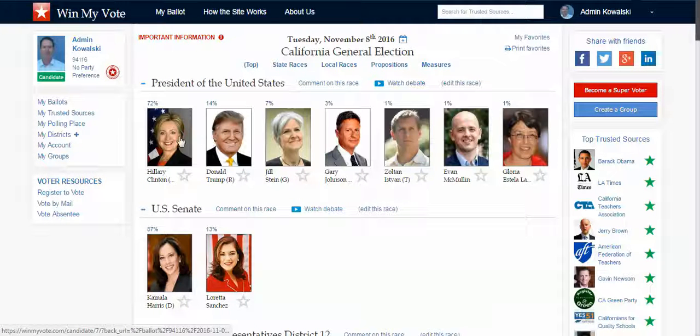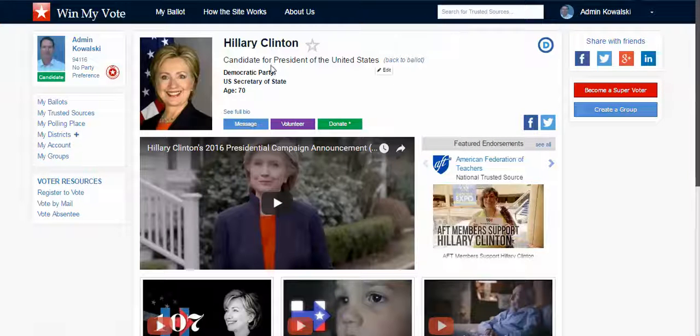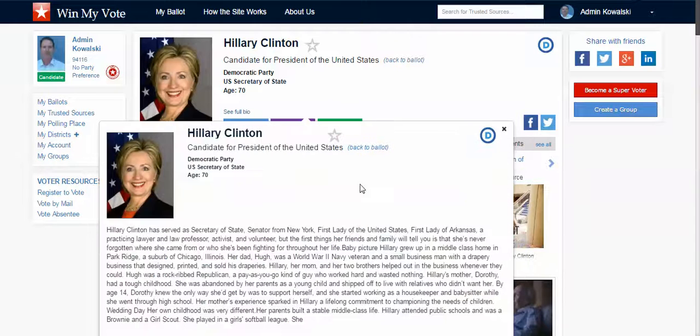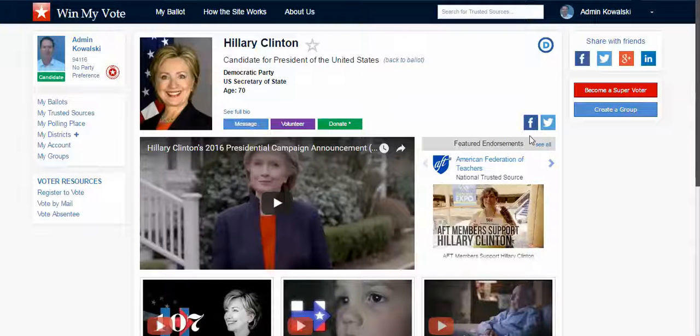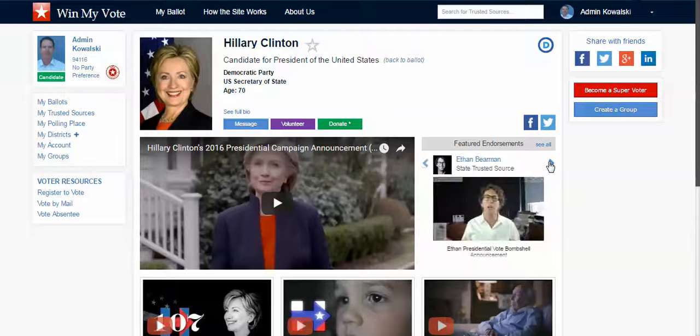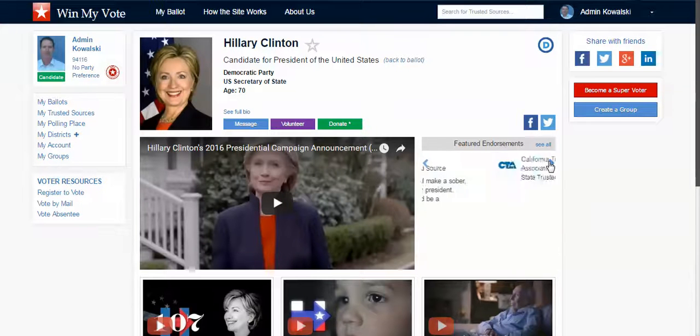The students can also click on the candidate profiles to learn a little bit more about each candidate. So you can see here there's some basic information. You can click on full bio and learn a little bit more about the candidate. You can visit the candidate's Facebook page or Twitter account. You can watch videos. You can see the groups and organizations and individuals that are endorsing this candidate.